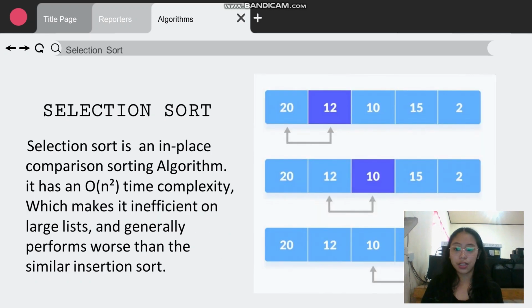So next we have the selection sort. Selection sort is an in-place comparison sorting algorithm. It has a big O n squared time complexity, which makes it inefficient on large lists and generally performs worse than the similar insertion sort.